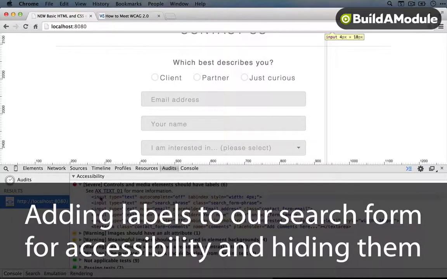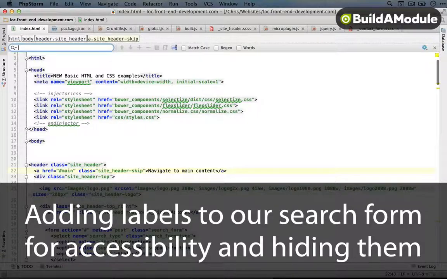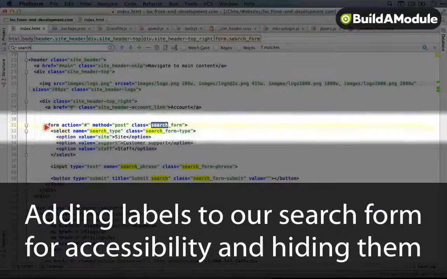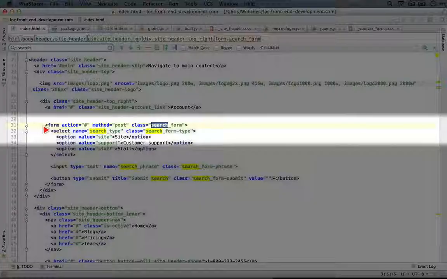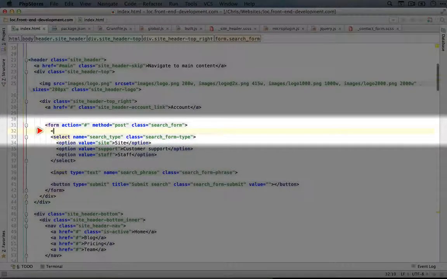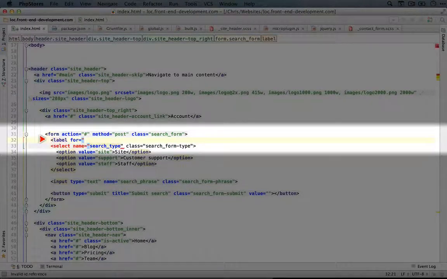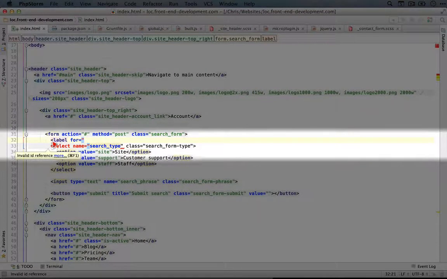So let's start with our search form. I'm going to jump over to our index.html file, and I'll do a quick search for search. Here's our form. And again, we want a label for this element and this element. So we'll add our first label here, and we're going to tie it with this input by using the for attribute and then putting the ID of this select input.